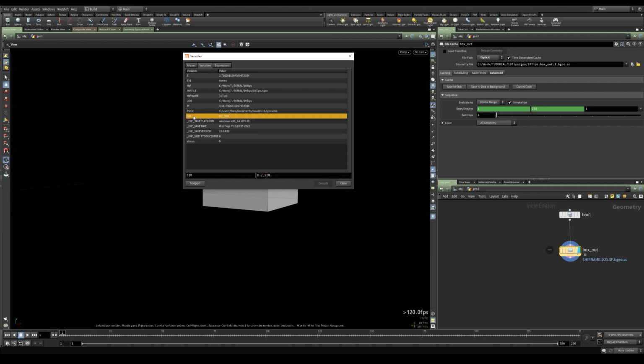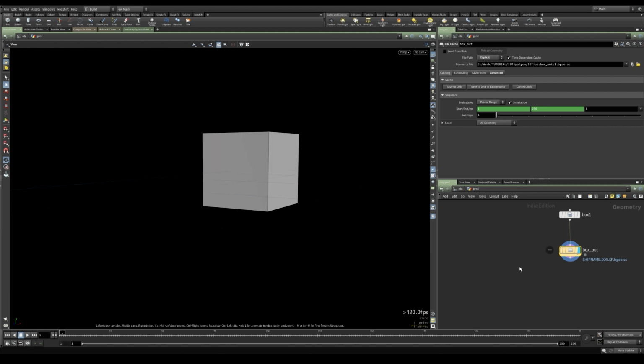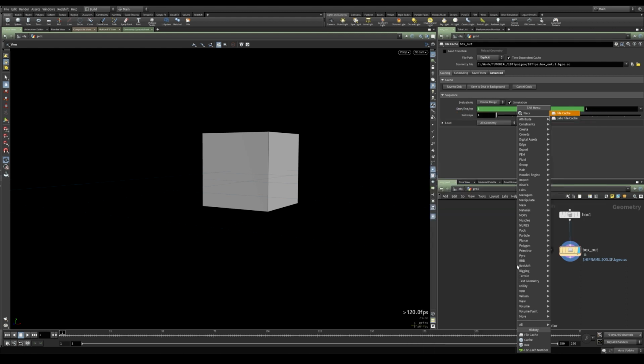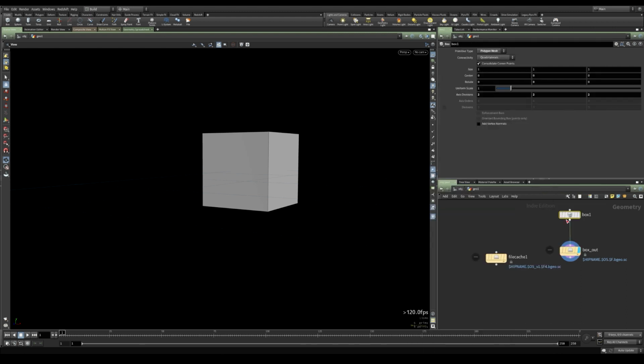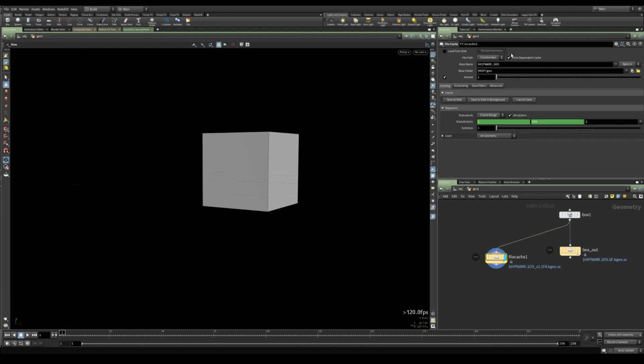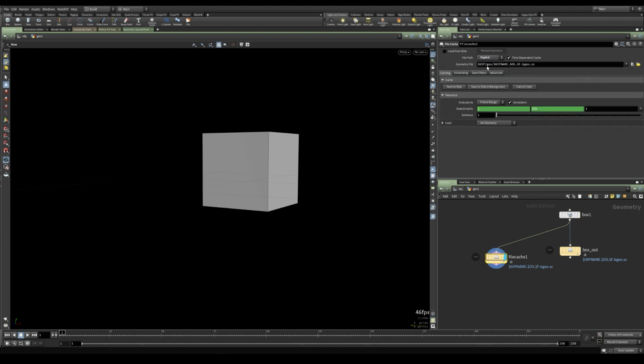So the variable is being created, and if we take another file cache, we can define our path to the new variable. So let's switch to explicit, delete all this stuff, and let's say I want to save this file in my new SIM variable using the node name as a subfolder, so $OS, and right now it's taking filecache1, so let's rename it to nice_sim.